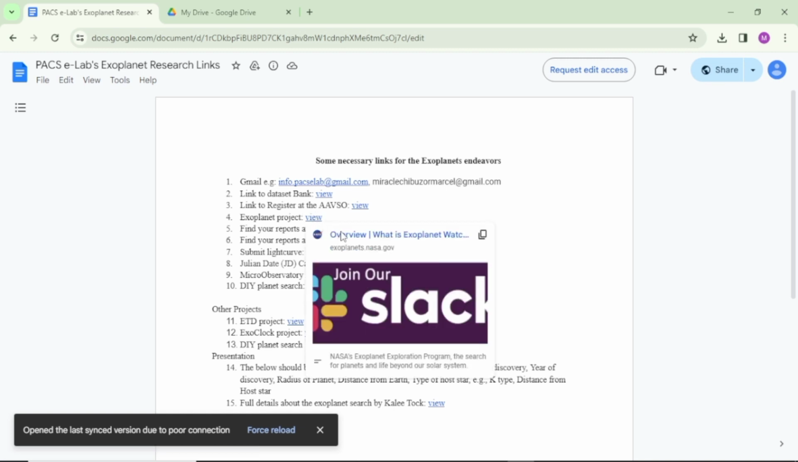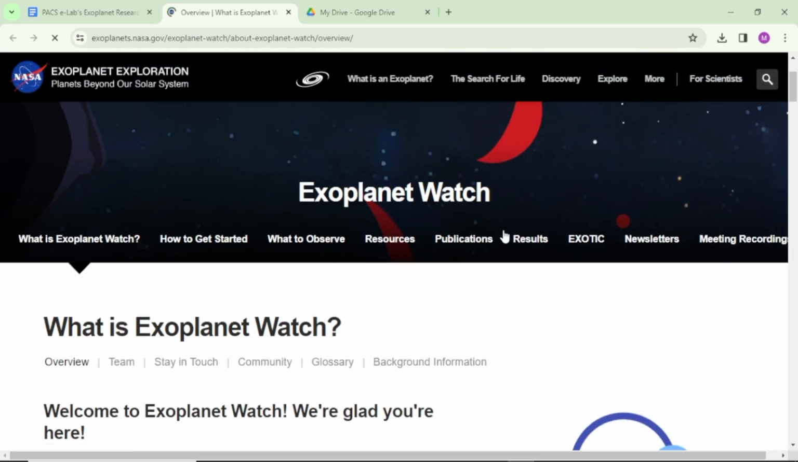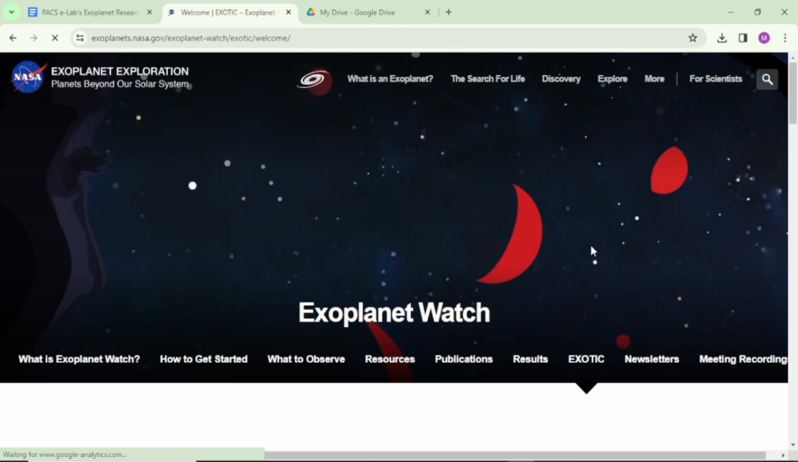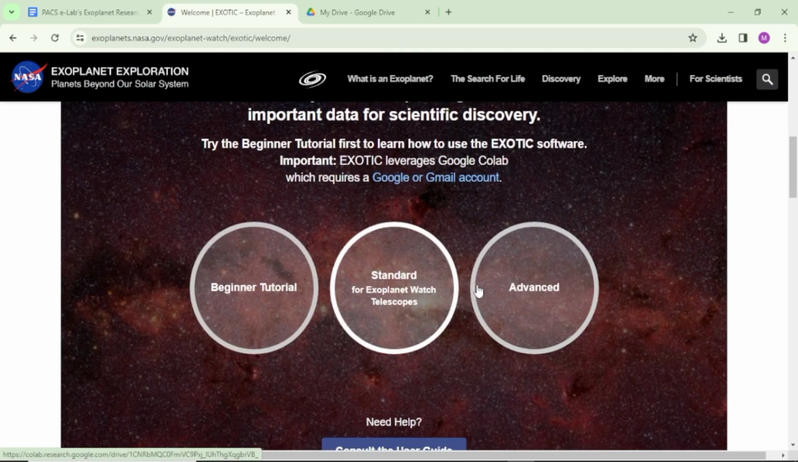Come over here, you click. Okay, this time I'm going to be faster. Then you come over to Exotic. Now you choose whether the standard or the advanced. Like I told you before, they are just the same to me. But this one gives you more functionalities, like assuming you are using your own telescope, you have to use the advanced to perform the photometry.